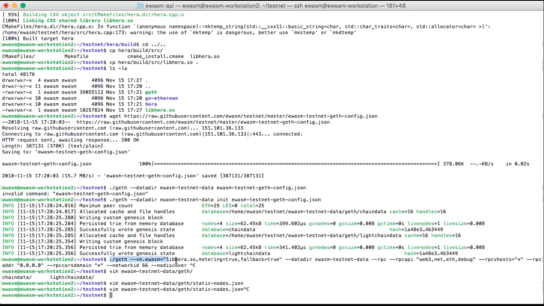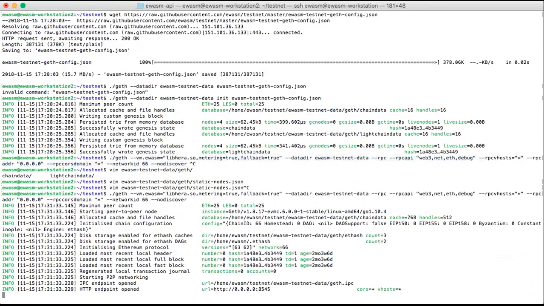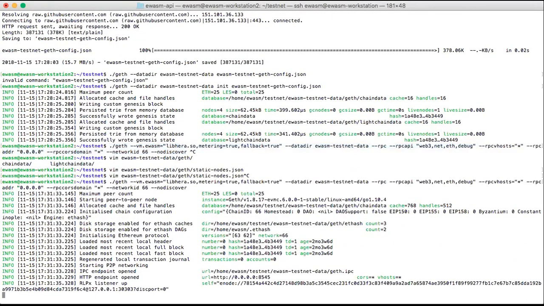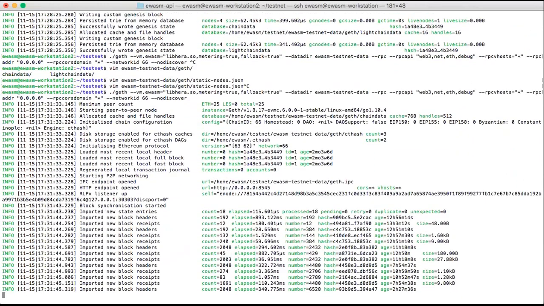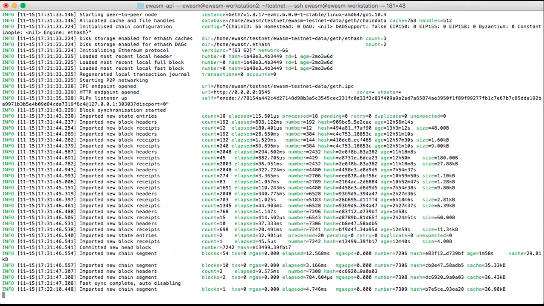And now if I copy the command I had over there, then everything should work magically. Woohoo, I think it worked. So if you keep waiting here a bit, then all the incoming blocks should also show up. Yep, I think it did work.